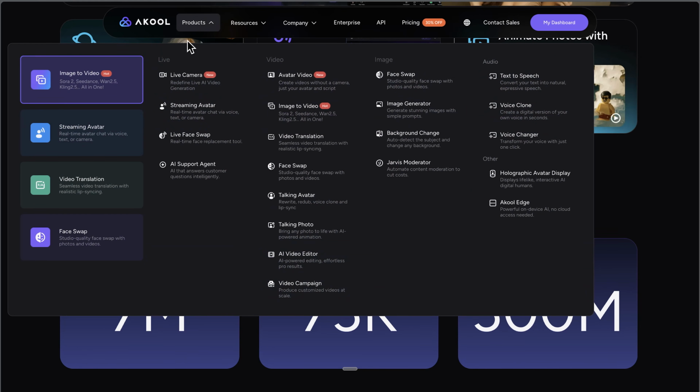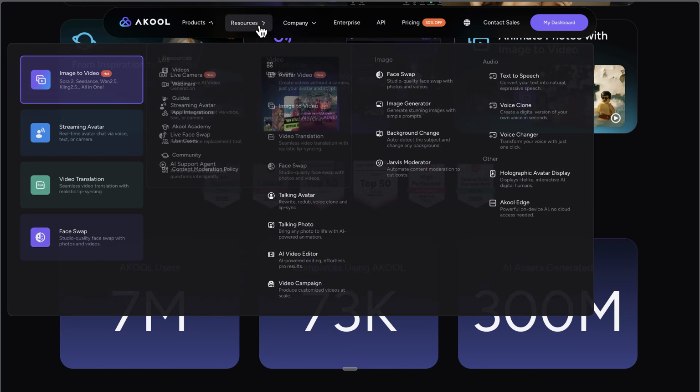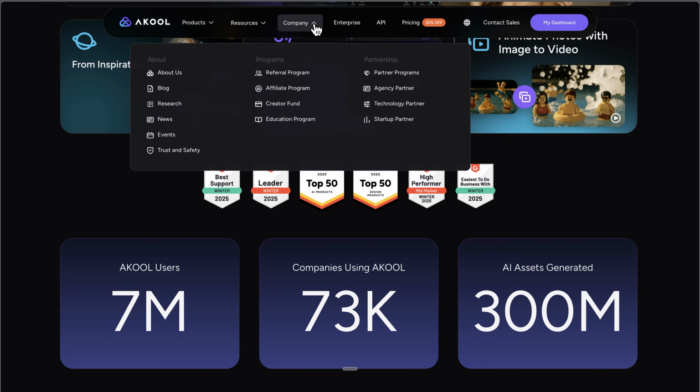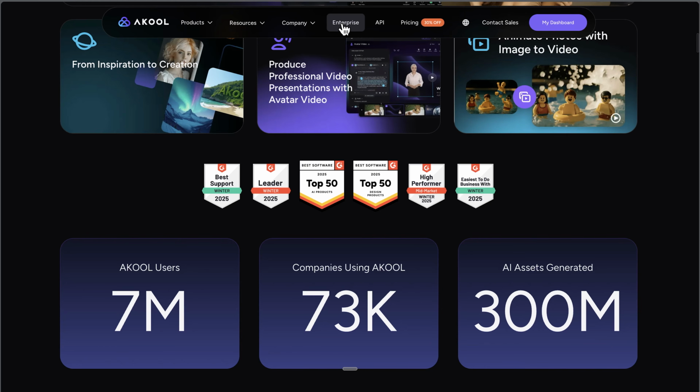In the Products panel, you can explore the full list of tools. They are divided into 4 simple categories: live, video, image, and audio. Each one opens a whole new creative direction. This is what makes this service so practical. You can build an entire campaign here, from the first sketch to a ready-to-publish clip.